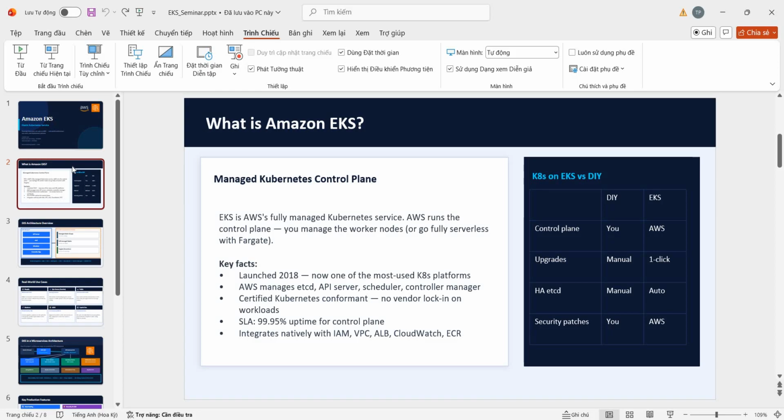Launched in 2018, it has become one of the most widely used Kubernetes platforms globally. AWS manages critical components like etcd, the API server, and the scheduler. It is a certified Kubernetes conformant service, which means your workload can be moved without vendor lock-in. It offers a high SLA of more than 99% uptime for the control plane and integrates natively with the AWS ecosystem, including IAM for security and VPC for networking.